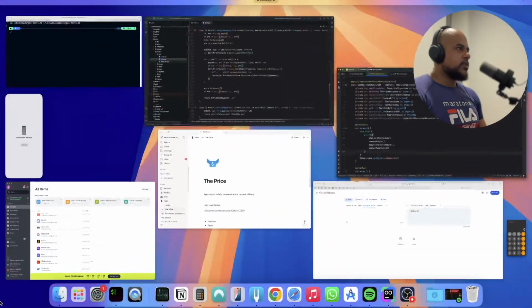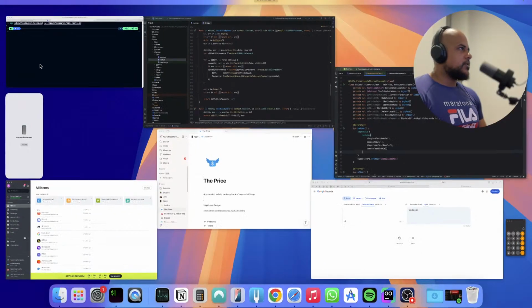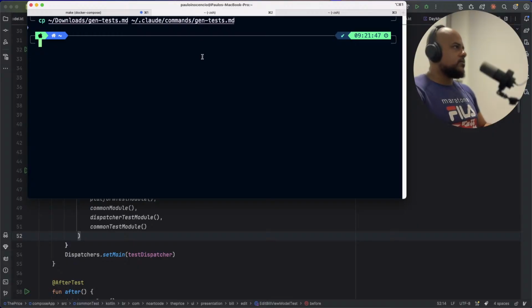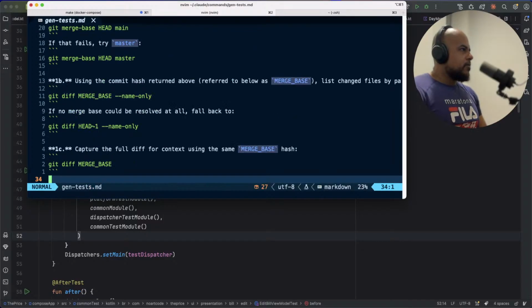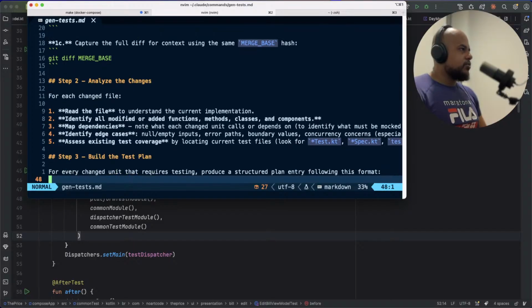That's okay. Let me check the command because I'm not sure if I like this. To be quite honest, I think it's doing too much, as always. The command, gen tests, is doing too much. Let me see. Analyze branch, generate given unit test plan, present the plan. Okay. Step 1 is okay. Step 2, read, map dependency. Note that each change unit call.